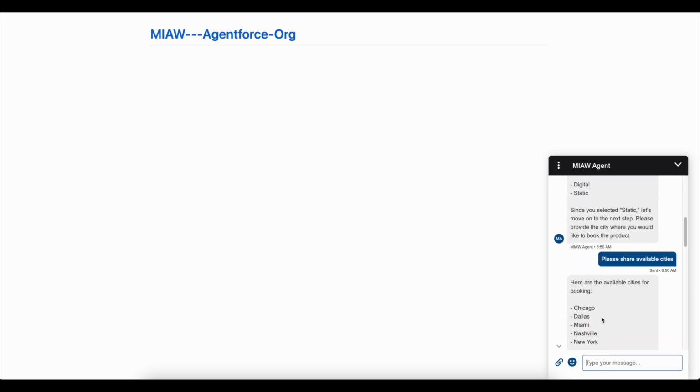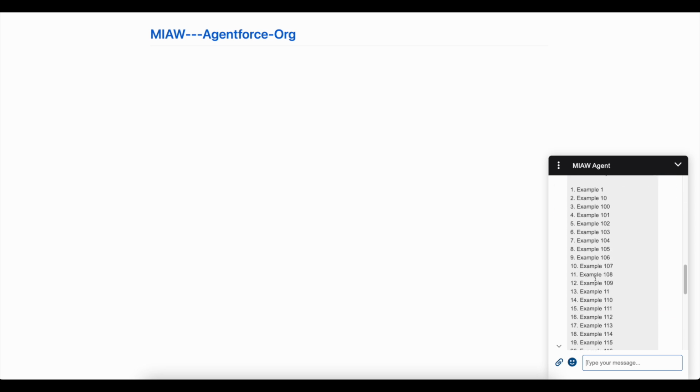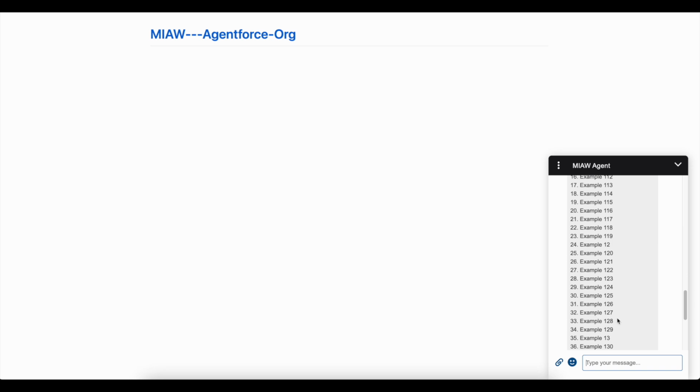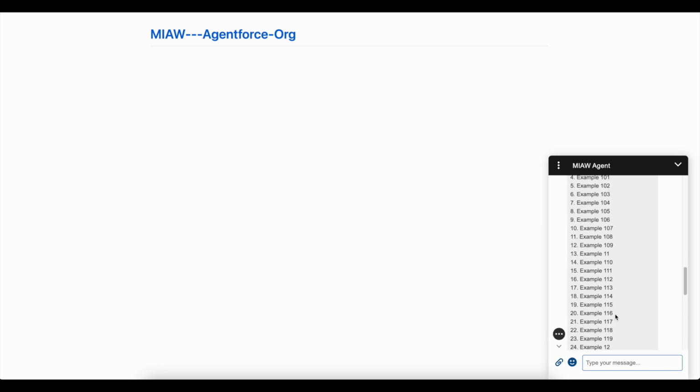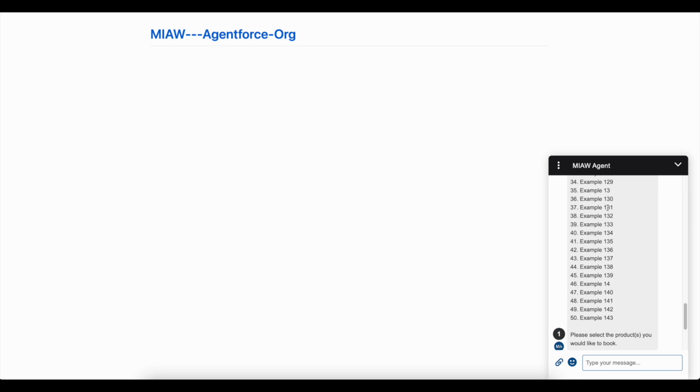So it is giving me 50 products. I'm going to select 3 of them. For example, I will say I need 1, 20, and maybe 35. So 1 is example 1, and the next is 20, example 116, and the other one is 35, it is example 13.